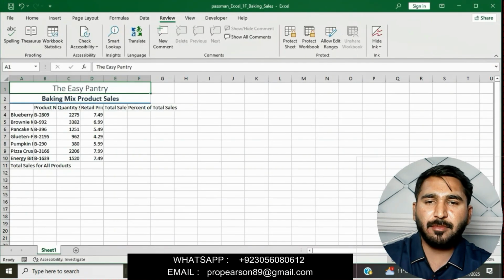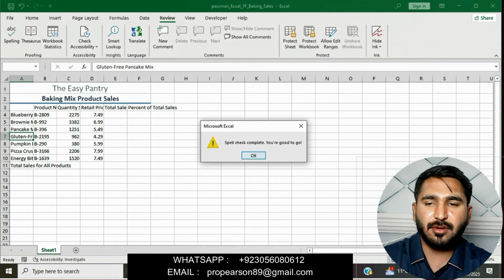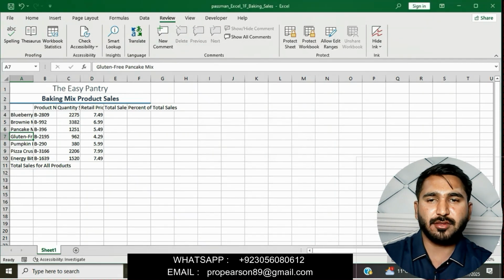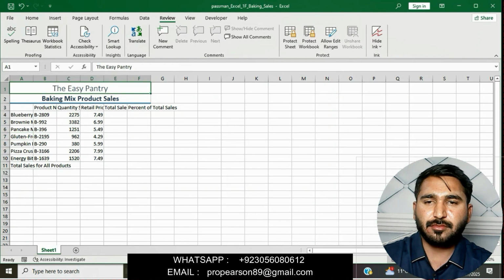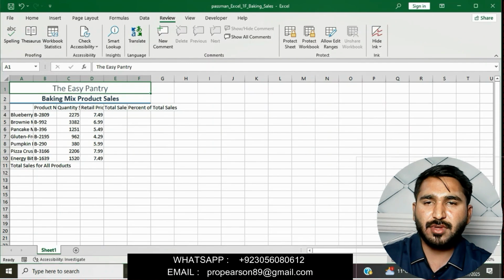Go to the Review tab and then simply click on Spelling. Then click on Change All, two times click on Change All, and you can see here Spell check complete, you are good to go. Then click on OK. Spelling error corrected, gluten to gluten.